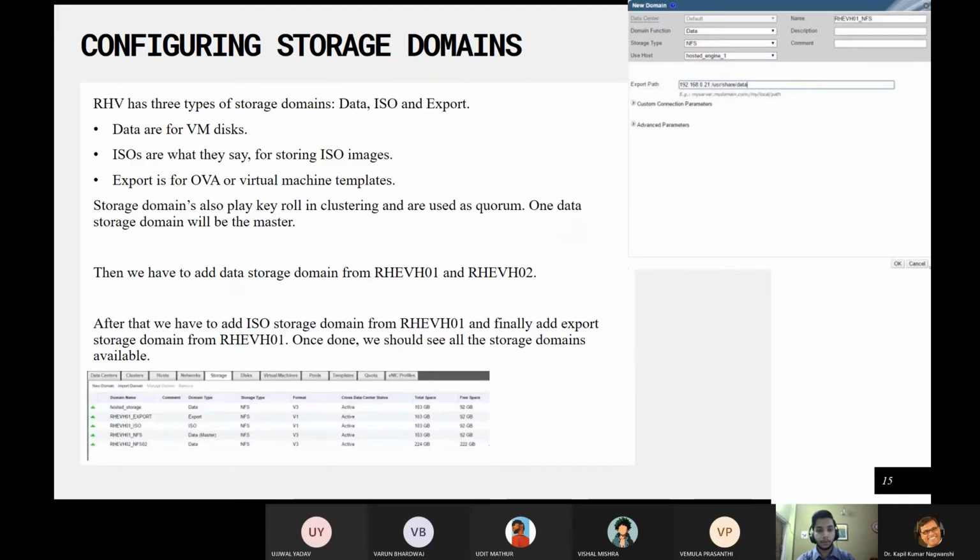And then after that, we need to configure the storage domains. RHV has three types: data, ISO, and export. Data is for VM disks, ISO is for storing ISO images, and export is for OVA or virtual machine templates. Storage domains also play a key role in clustering and are used as quorum. One data storage domain will be the master. Then we have to add the storage domains and the ISO part as well.